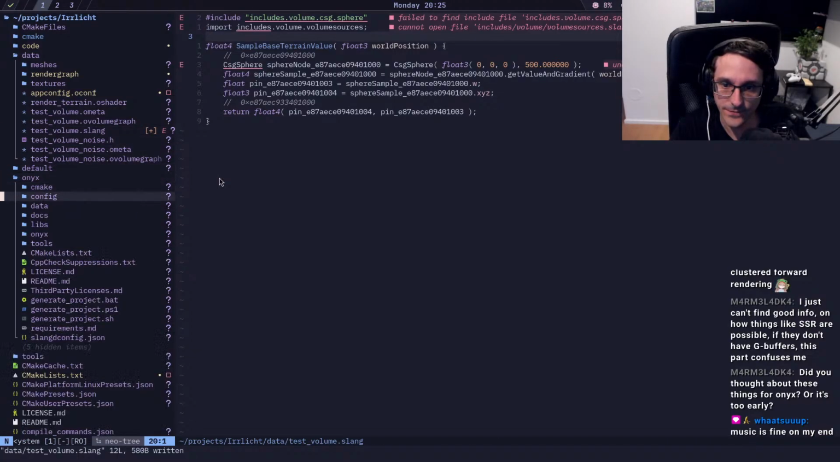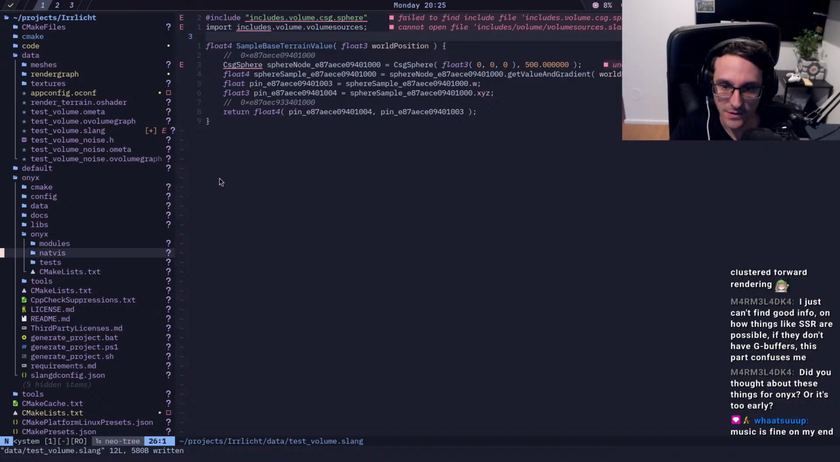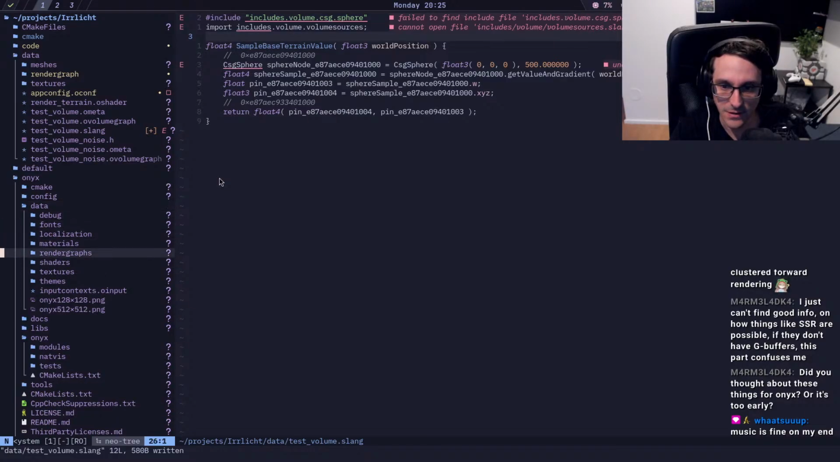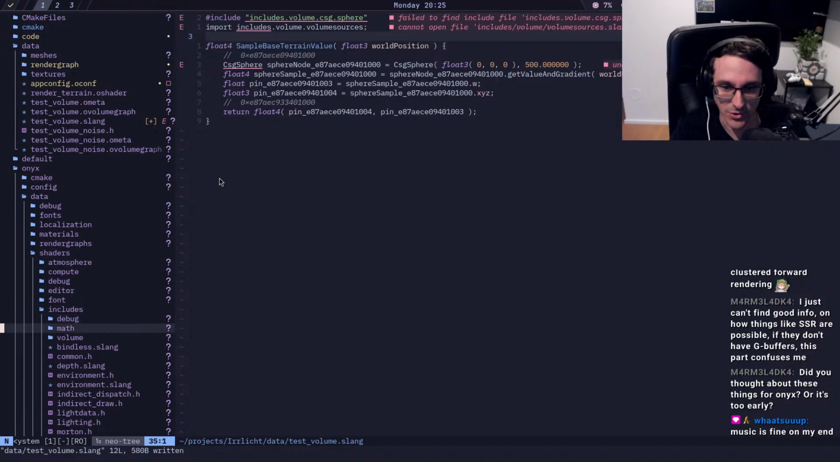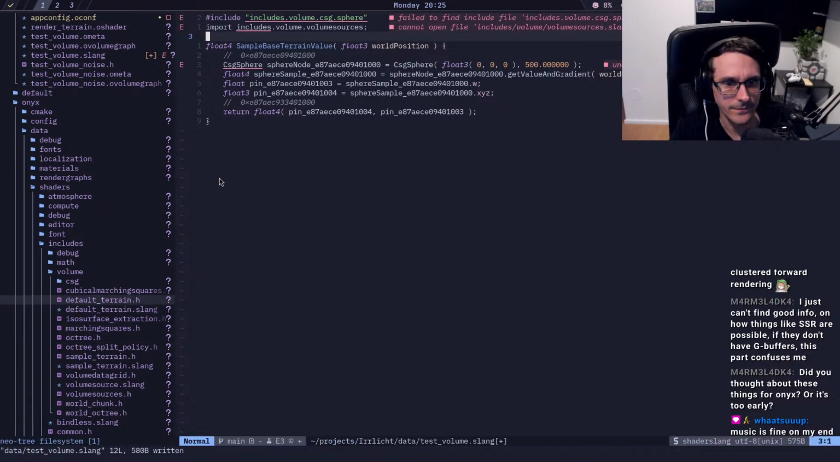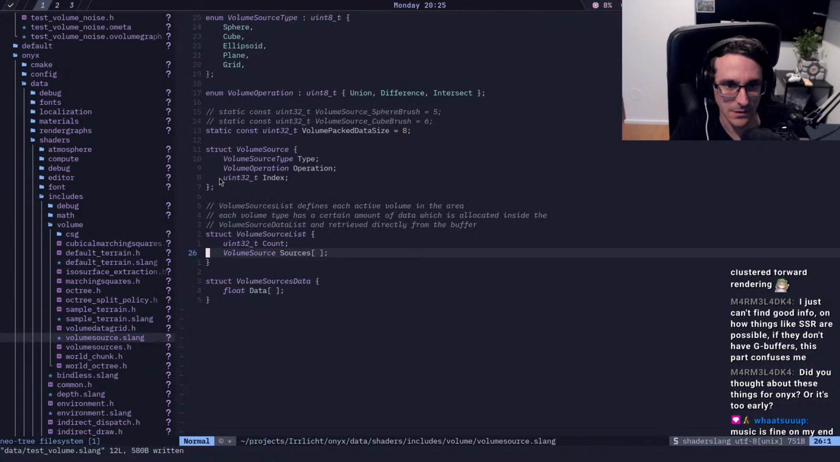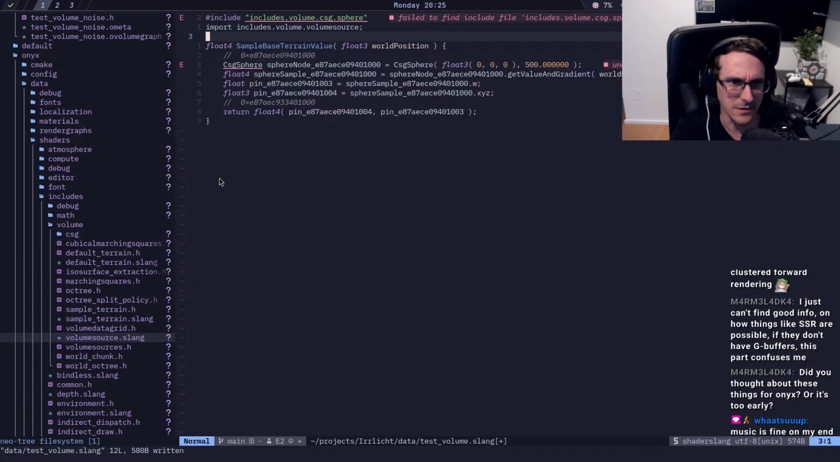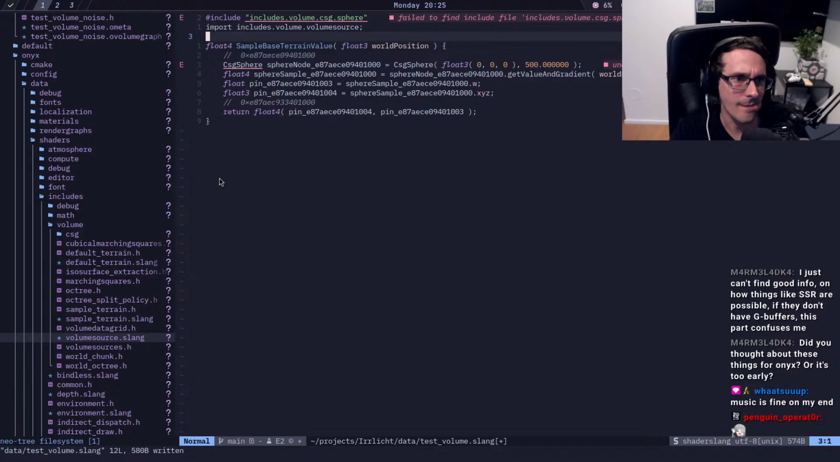Is it not that? Onyx? Alright, sorry, data. Shaders. Includes. Volume. It's volume source, or yeah, it's like that, I think. Yeah, I think at least. Is it? Well, why do I need that? Hold on, why do I need volume source here? Do I need volume source here? I don't think so. Why did I include that?